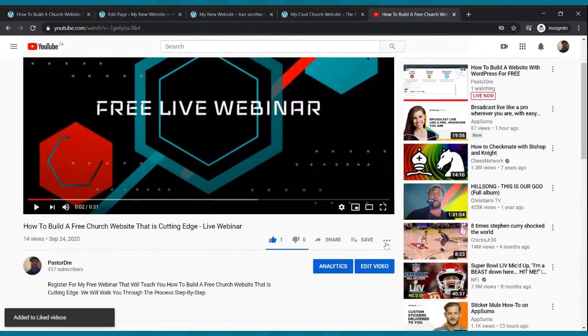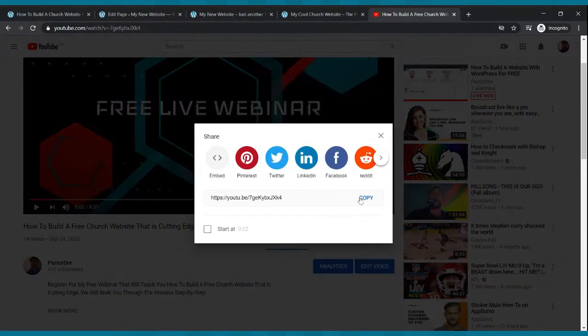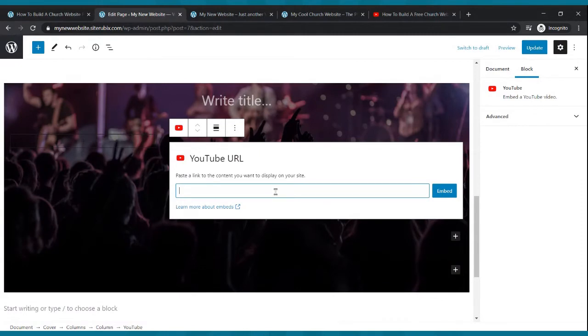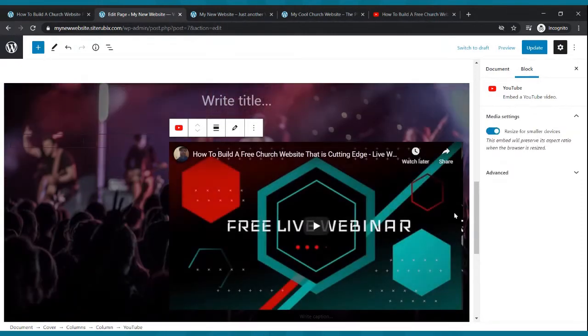You just click where it says share. So this is with any video. Okay, so I'm going to click share. I'm going to click copy. I'm going to copy this code, and I'm going to go back to the website. I'm going to take that code, and I'm going to paste it right there. Then you click embed. Watch what happens.